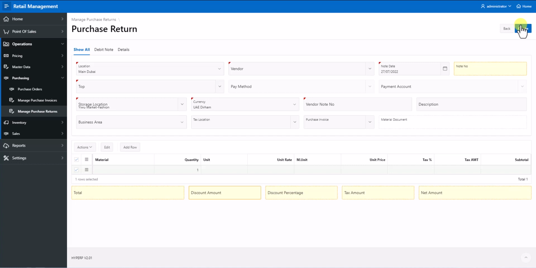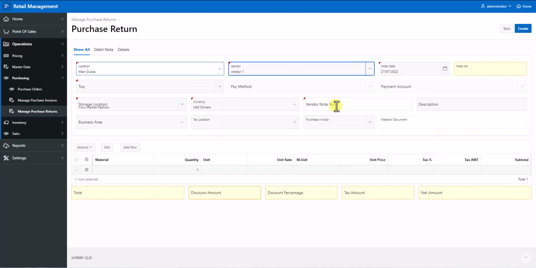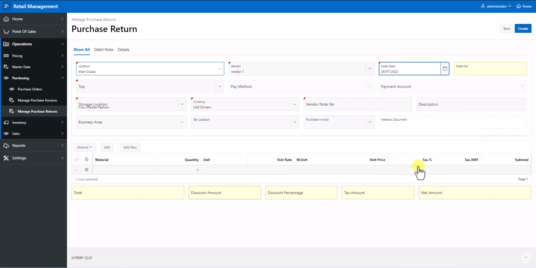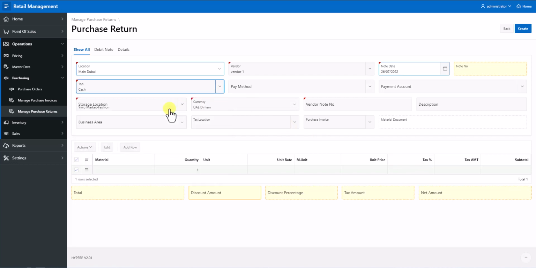Select Shop by clicking Location. Click Vendor to select which supplier this return or purchase invoice is for. By default, the purchase return date would be the current date, but you can change it as needed. Select the terms of payment by clicking the TOP button. Click Pay Method button to select the payment method for the return transaction.